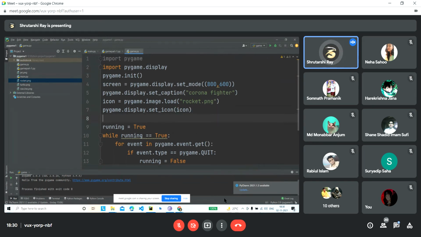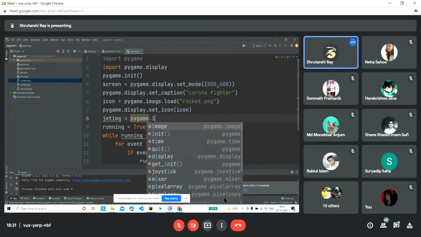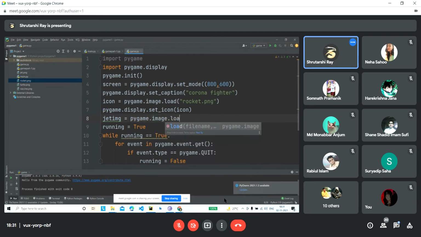Now we'll make a rocket, okay, in our image. So make an object, a jet plane. We can make a function. Let's assign a value jet image. So here also you can download your own image. Okay, so I've already downloaded an image of jet.